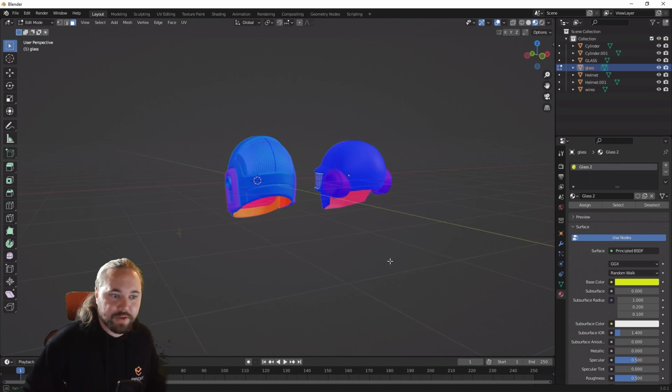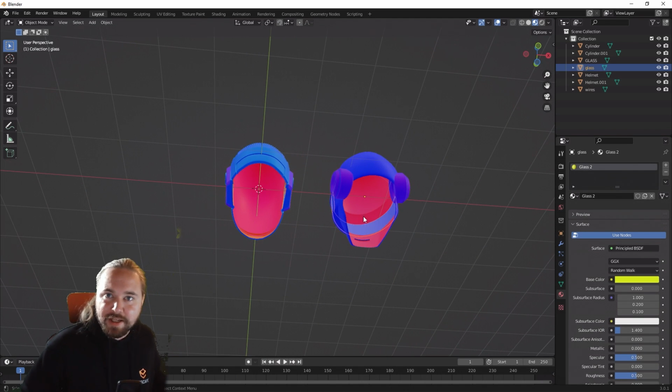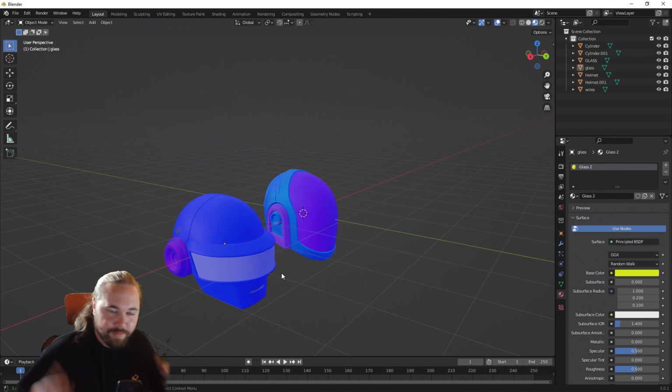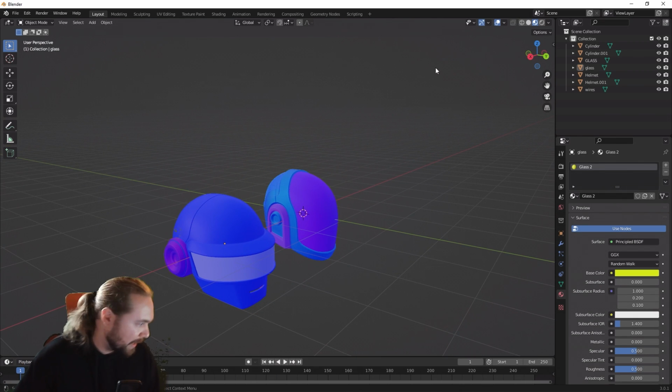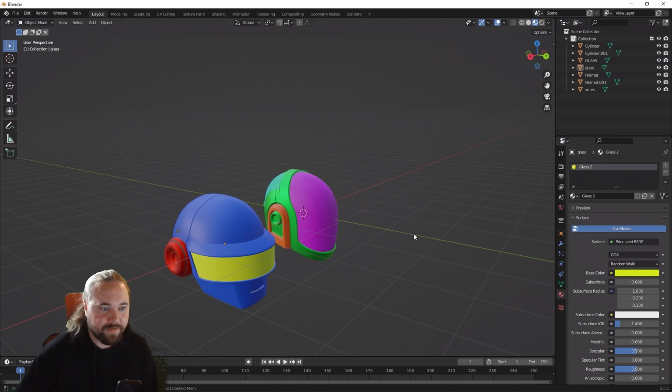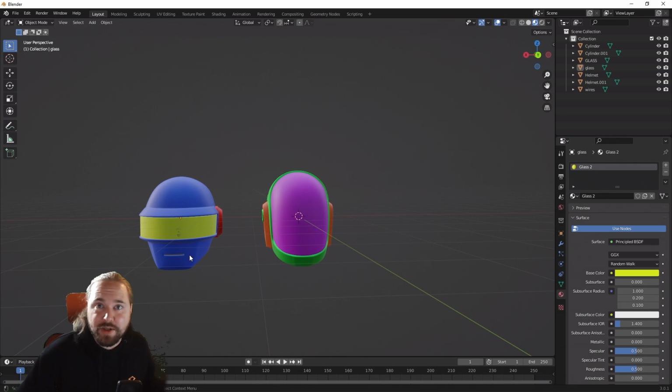And now, as you see, the inside is on the inside, just as we want it, and the outside is on the outside. So those models will perform well in Enscape as well. I'm going to get rid of my face orientation view. And now we're ready to export.